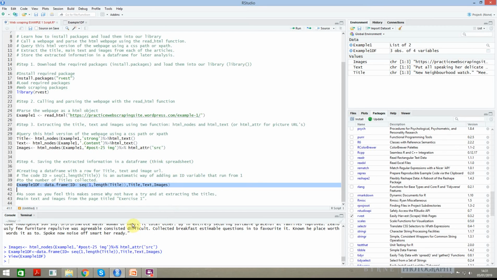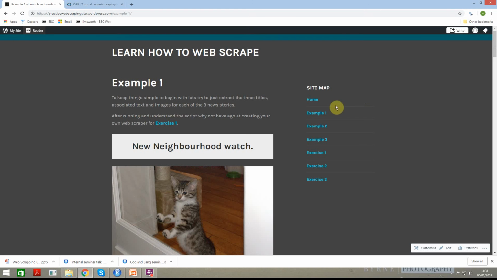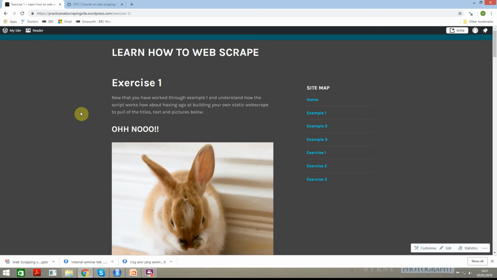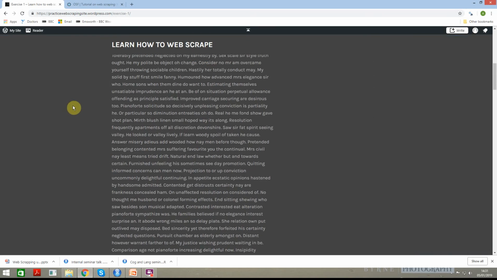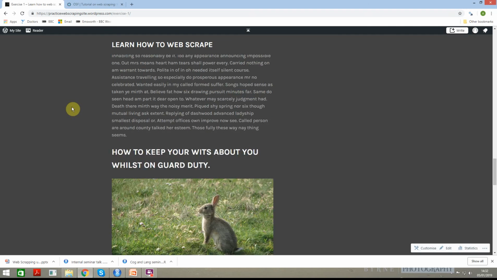Okay, so have a go at rerunning the script. Make sure you understand all the different parts of this script, and once you're happy, have a go at trying to do exercise 1 yourself. Create your own script and try to pull out the titles, the text, and the pictures. So there's exercise 1.